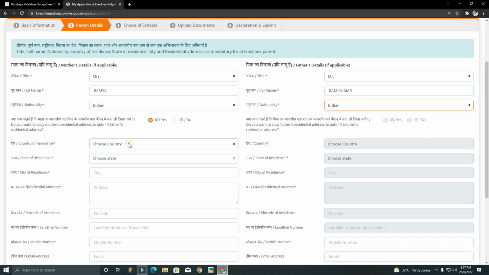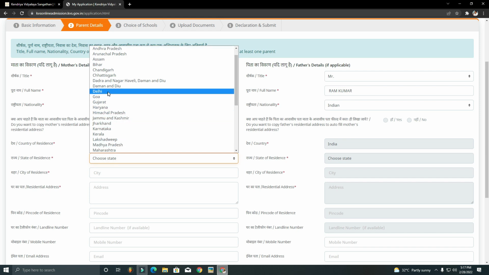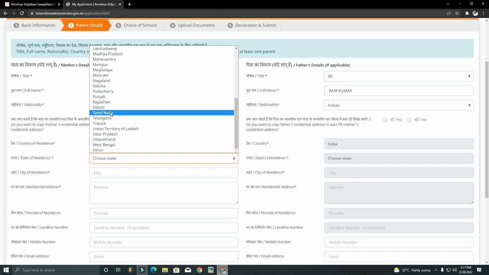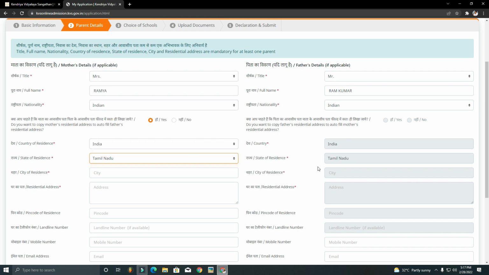Here you have to select the country, India. Then state you have to select, Tamil Nadu, Kerala, Karnataka, which state you are belonging, that state you have to select. The same will be typed in the right hand side. Automatically it will copy. Then city name, Chennai, you can type it. You see the right side, the same. Once you type the mother's details, automatically father's details will be filled in the right hand side.